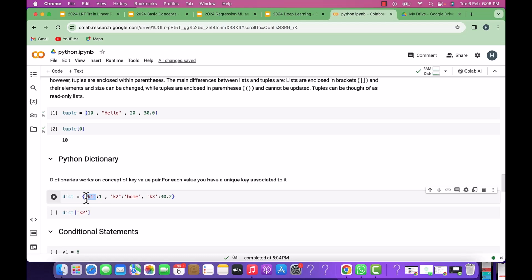So here for the first one we are specifying the key k1, and then we are specifying the value equal to 1. And after that, for the second element of the dictionary, we are defining another key and then specifying the value. And then you can see we are adding another element with the key k3, and this time we are defining a float value. That's how you can create a dictionary in Python, by specifying a unique key for each element which you want to add inside that dictionary.